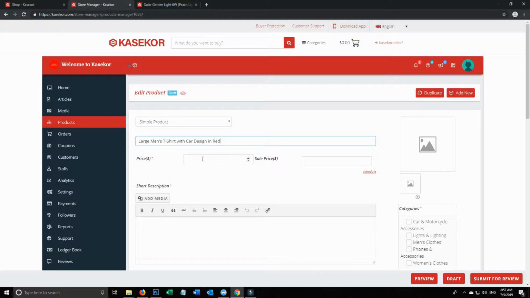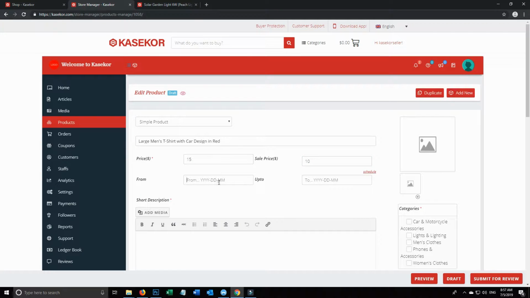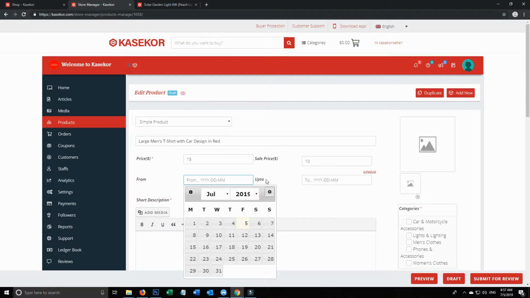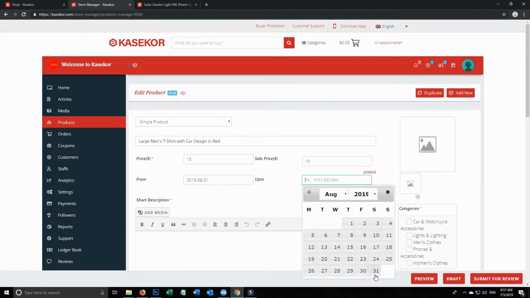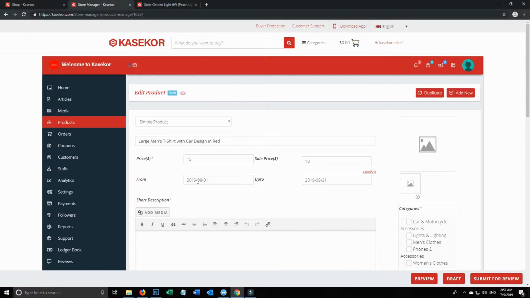Okay, so we can enter the price of the product. So we can have a first price and then we can have a discount price. If you want, you can also set a schedule for the discount. So for example, if you want the discount to only apply in August, you can select the month of August, which means between the 1st of August and the 31st of August the price will be $10. At any other time the price will be $15.